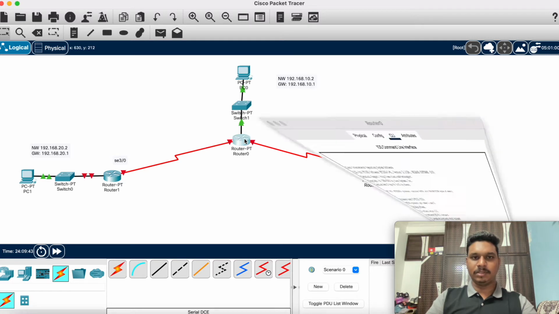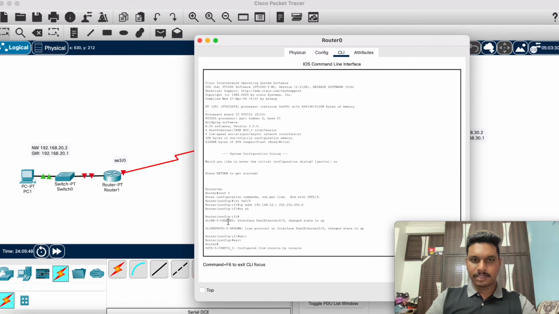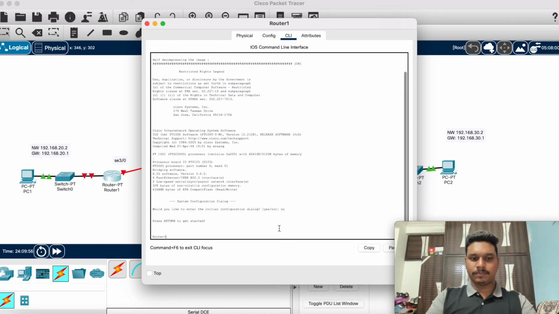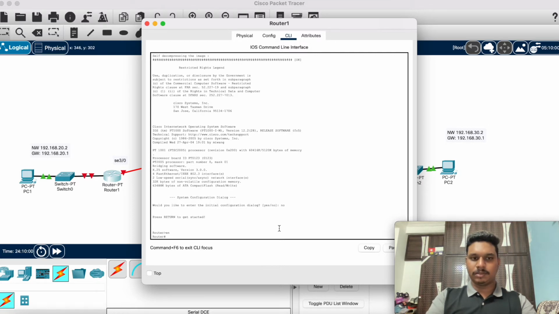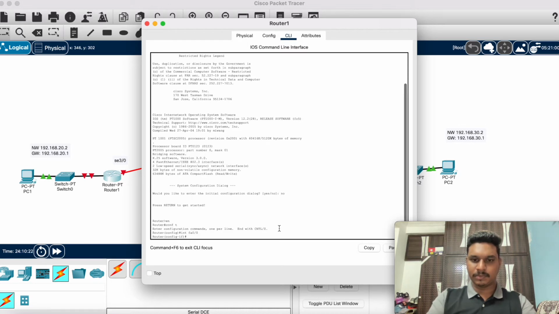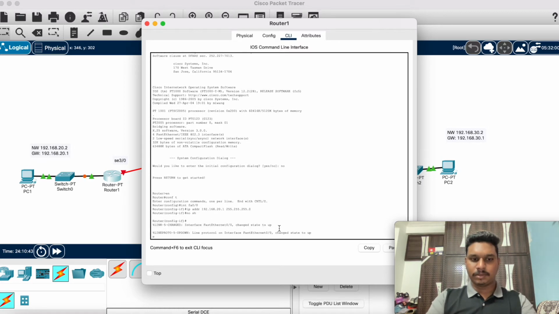Actually both routing tables will be down. Now this is up for now, and we will configure this. Enable, configure terminal. Now we will configure the terminal as int fa0/0, ip address as 192.168.20.1 and 255.255.255.0. No shutdown. Exit.